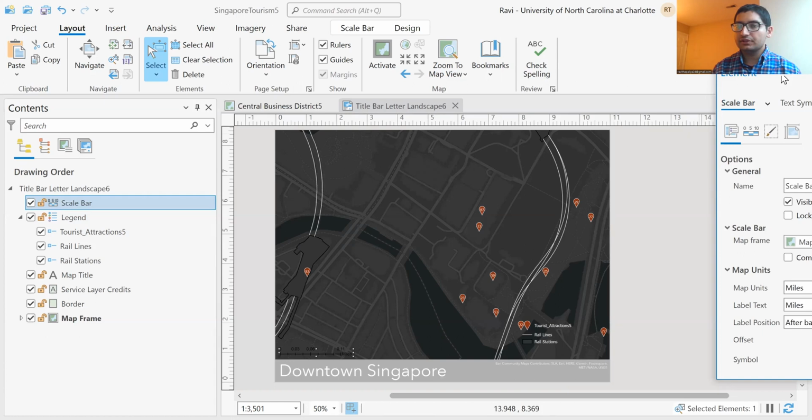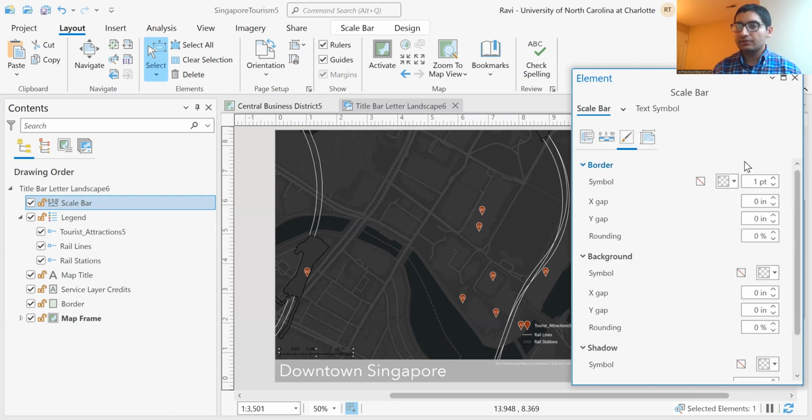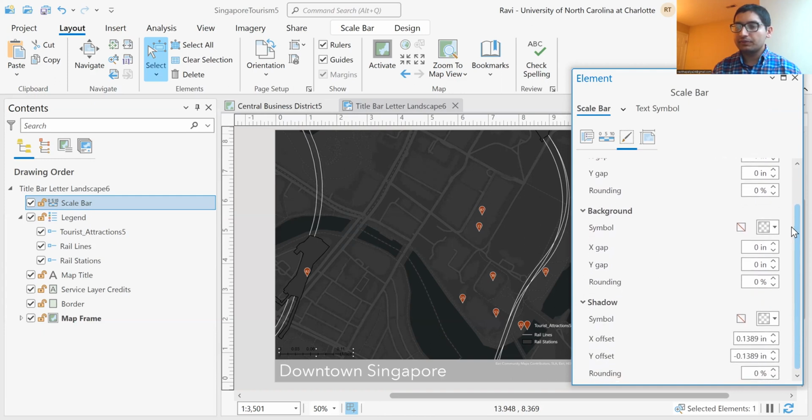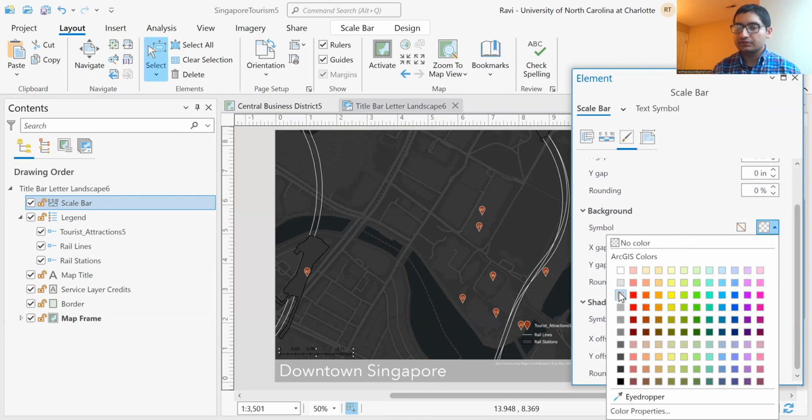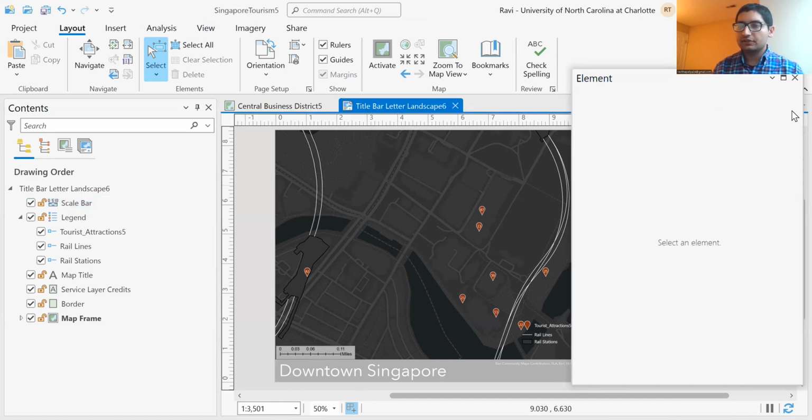In step 16, in the element pane, click the Display button. In step 17, under the background, change the following parameters. For symbol, change it to Gray 30%. For X gap type, 0.1. For Y gap type, 0.1. And then click anywhere outside the box to apply those changes.